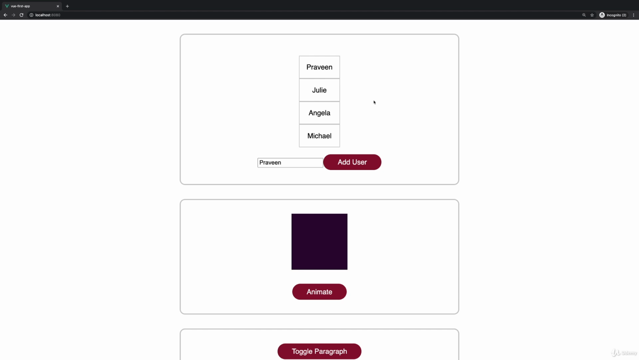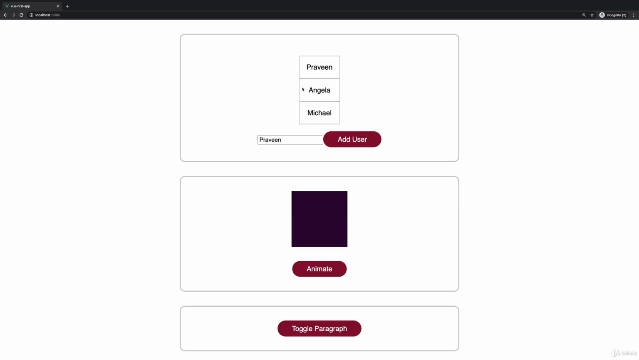Which is nice, but you might notice that the list jumps. When an item is removed, the other elements snap in place thereafter. And thankfully, Vue actually has a solution for that as well. It helps us avoid such snapping.